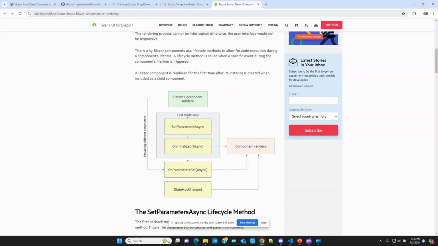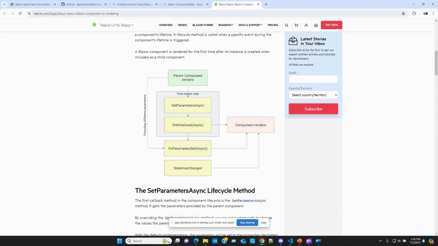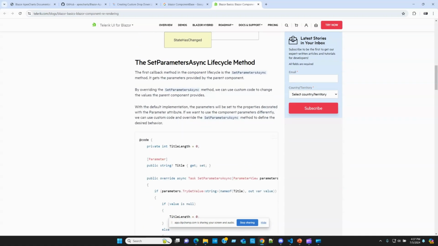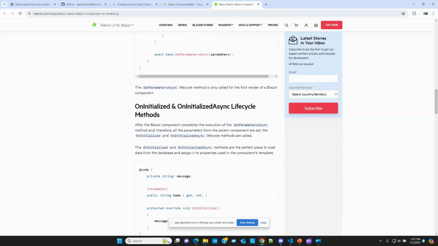And then we have the OnParametersSet that will be initialized for different parameters. And then we have StateHasChanged. This is the one that needs to be called if you want to do a DOM update. If some data is changed and you want to refresh the DOM, then we have to invoke this method. Let's look at the OnInitializedAsync.